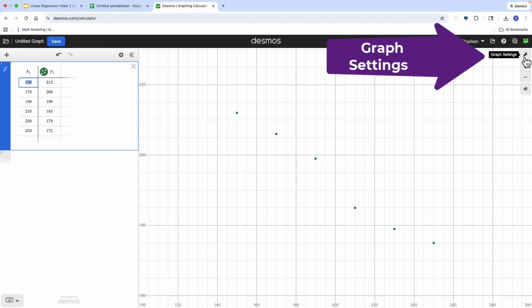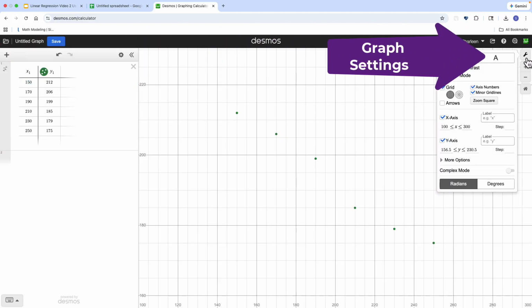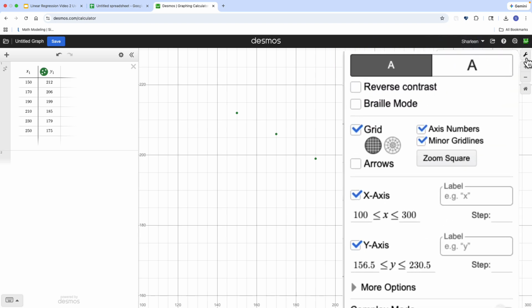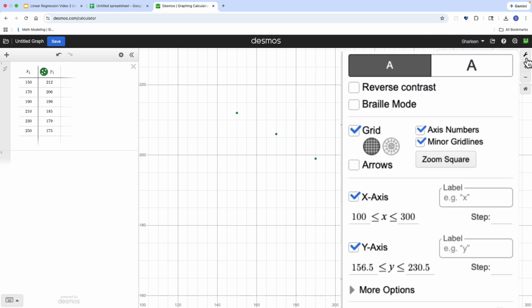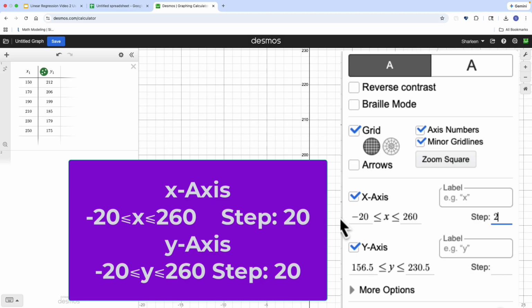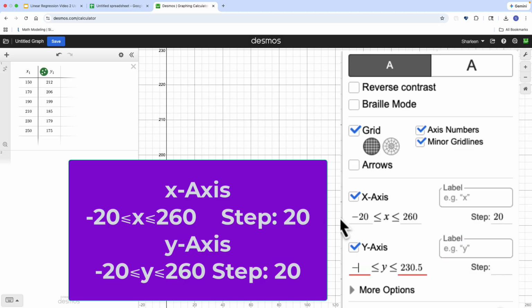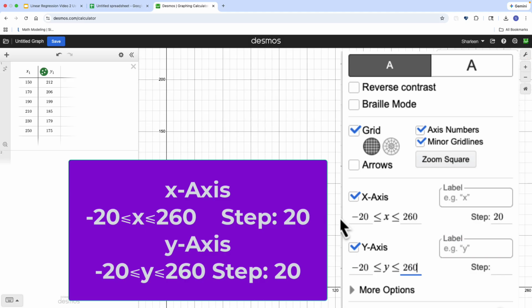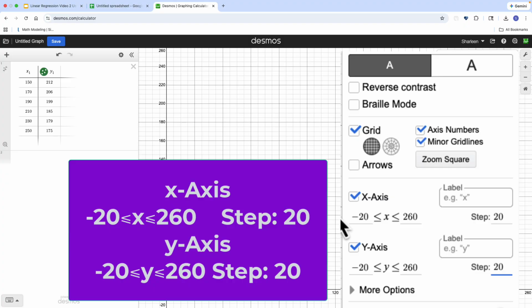Let's go over to the upper right-hand side and adjust the graph settings. I'm going to modify the graph settings for both the x and the y axis. The x-axis I want to range between -20 and 260 with a step increase every 20. I also want the y-axis to range between -20 and 260 with a step increase of 20 as well.